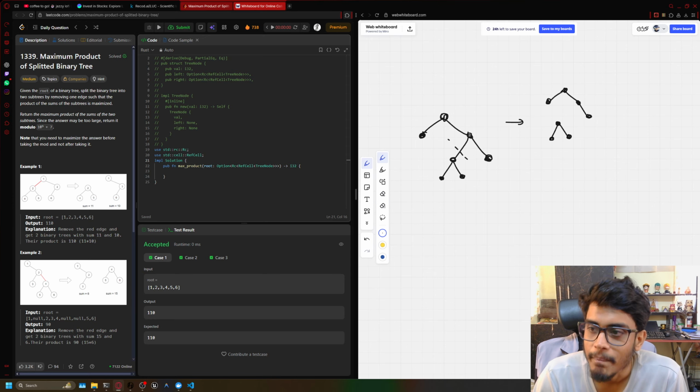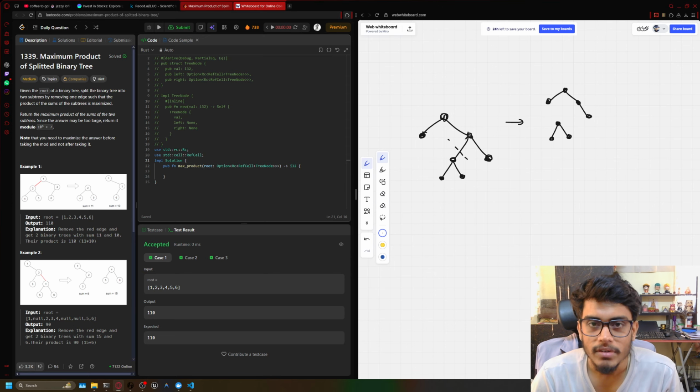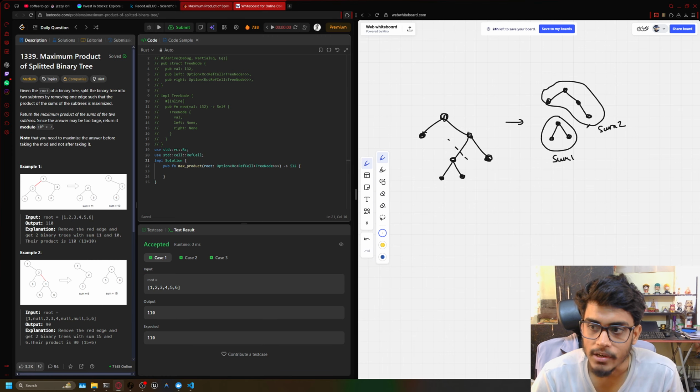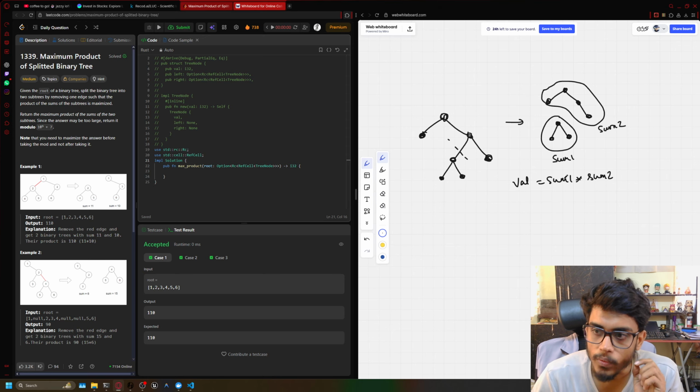Now here's the thing: whenever we are cutting off an edge, we have to take the sum of nodes in this subtree and the sum of nodes in this subtree. Let's call it sum1 here, and let's call it sum2 here. Now the value for this cut will be sum1 times sum2. This is the value of this cut, and we need to find which cut produces the maximum product.